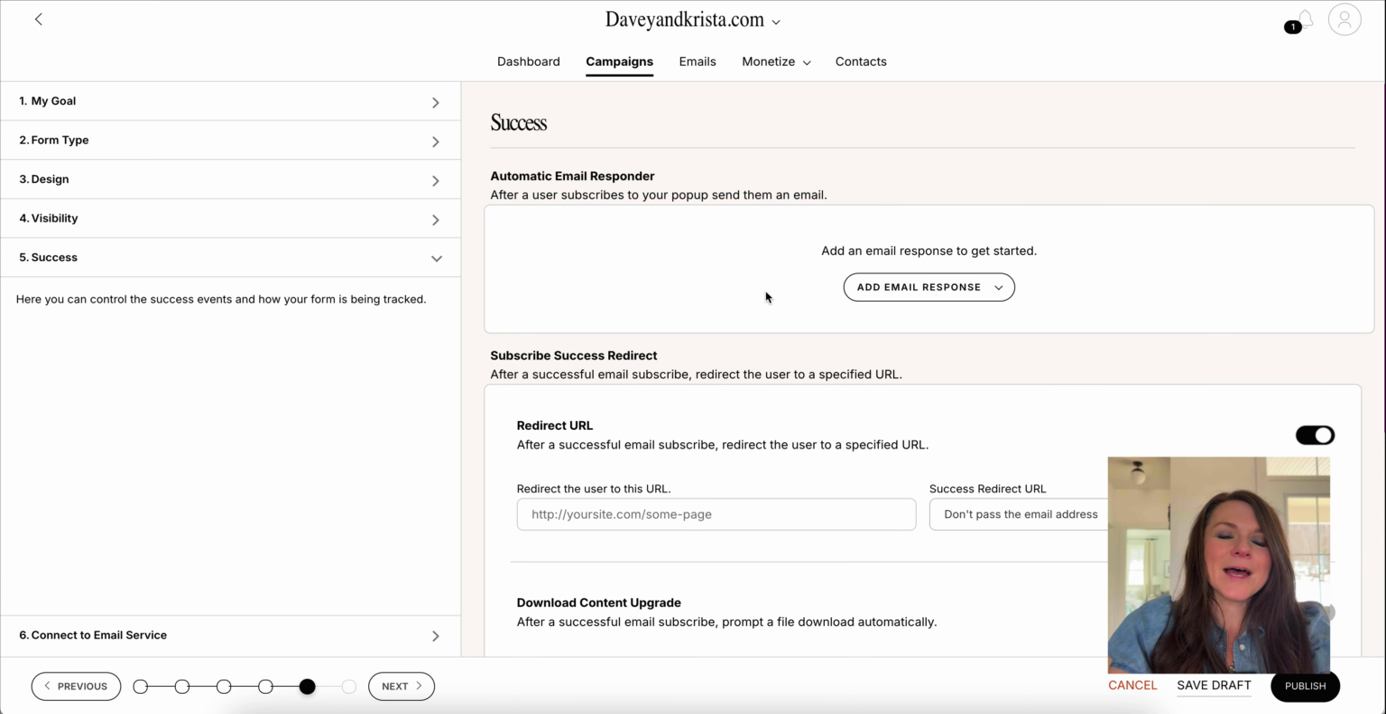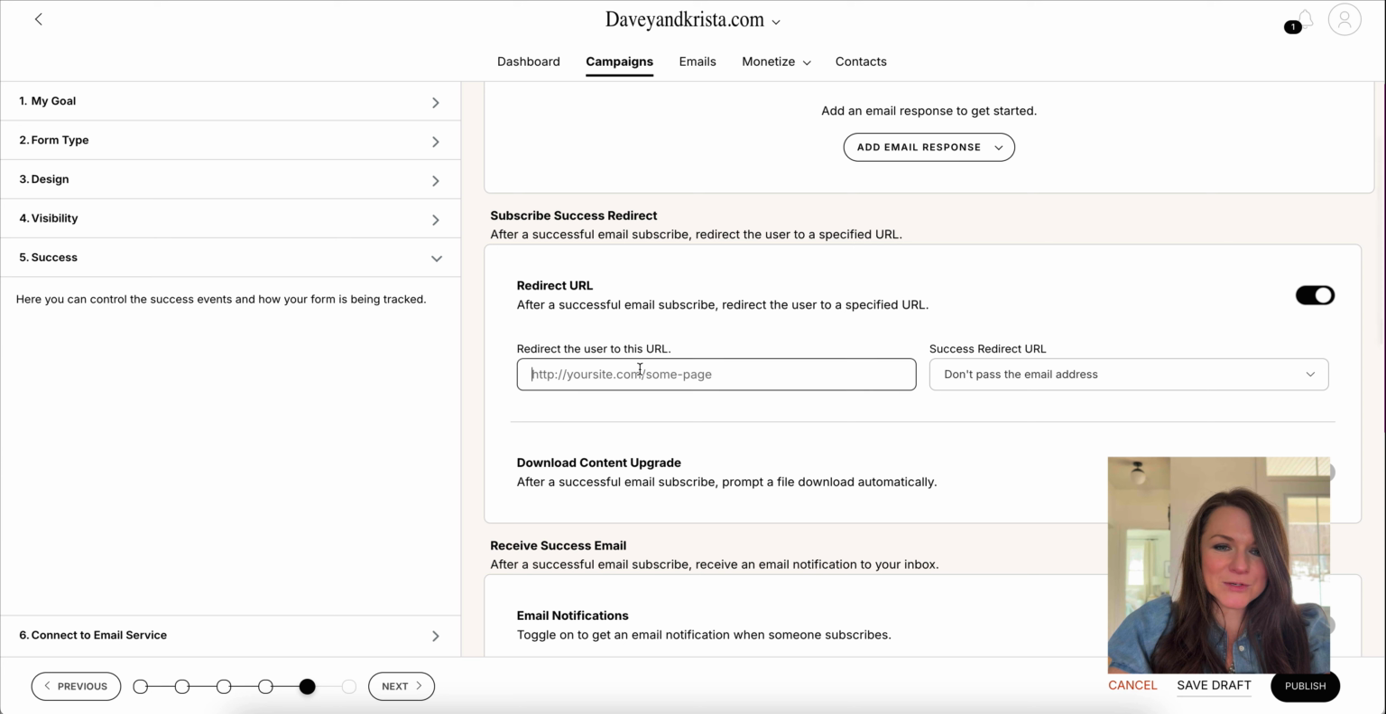they've gotten it. Then the next thing that we can do is set in a URL to send people to once they've subscribed. So I tend to have different hidden pages on my website that have a different thank you page for each one of our free downloads.